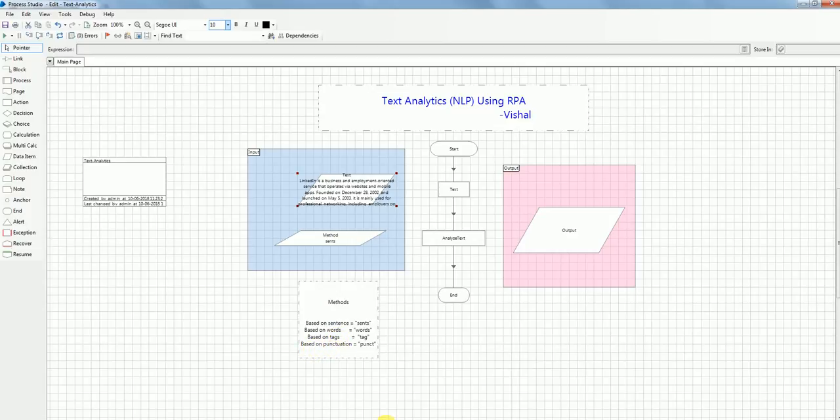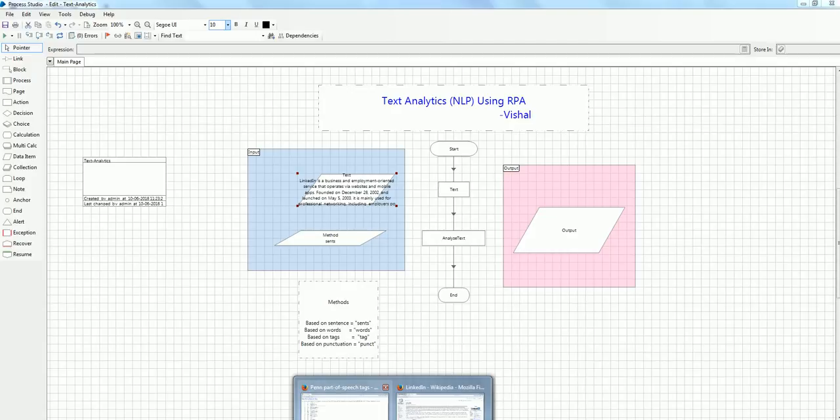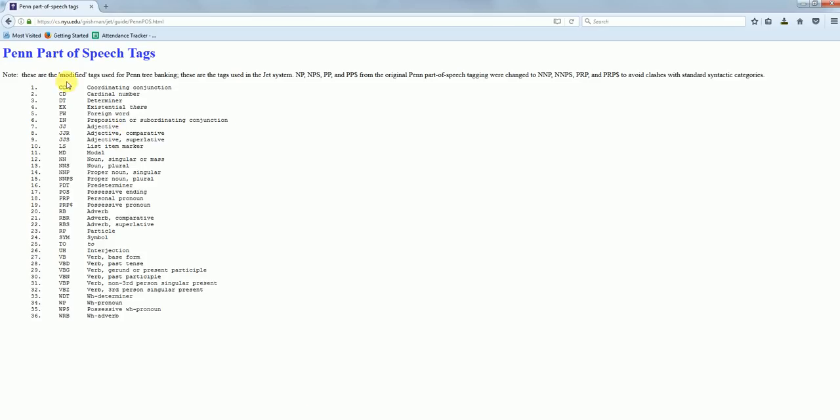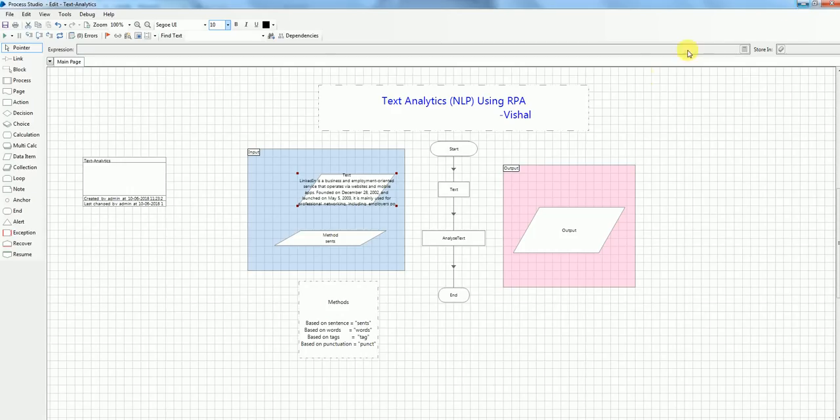Tags is like separating the words based on the parts of speech tags, like adverb, adjective, coordinating conjunction, verb, and so on. So let me use the method called sentence and give the input text and run the code.